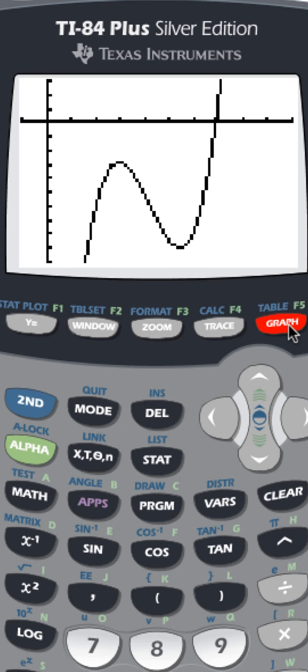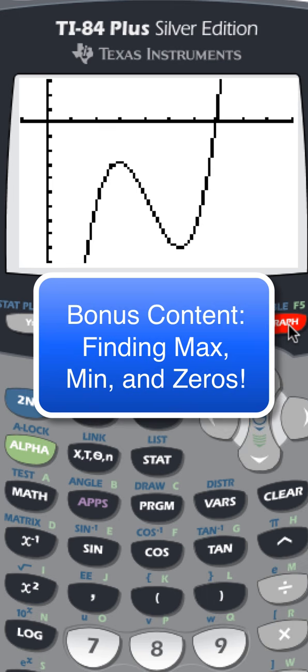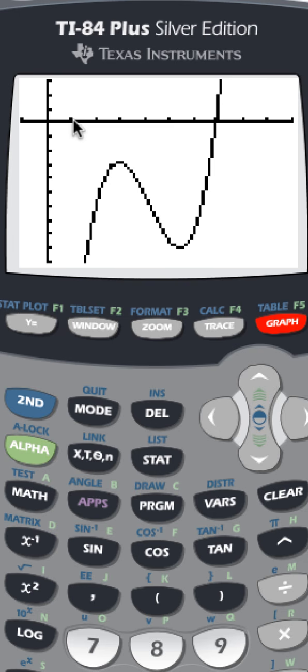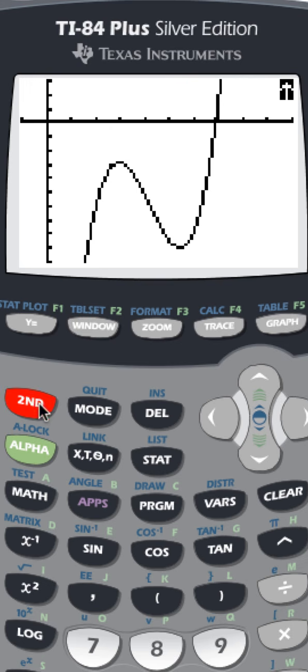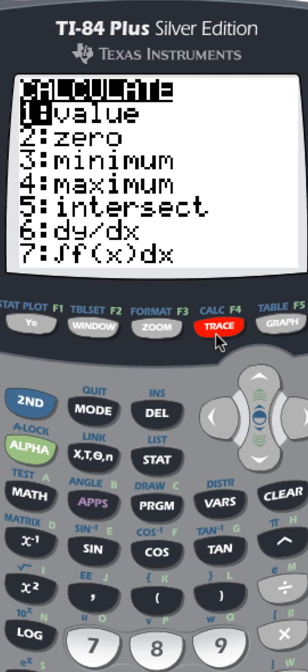But if you want to figure out where those maximums, minimums, and zeros are, then let's keep going. Now right in here, if I look at my x-axis, 2, 4, 6, so somewhere around 6 on my x-axis, there's going to be this spot right here, which is going to be a max. So if I go into my calculate menu, I want to choose number 4, maximum.